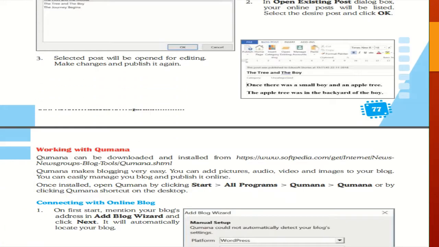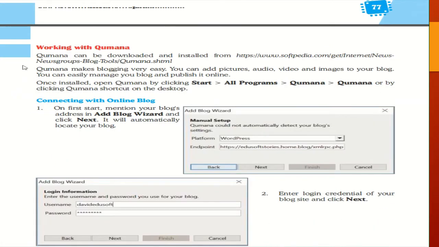Okay. Working with Humana. If you are working with Humana, it can be downloaded and installed from this particular site. Humana makes blogging very easy. You can add pictures, audio, video, images to your blog. MS Word is somewhat complicated, but Humana is not as complicated as MS Word. So how do we deal with Humana?